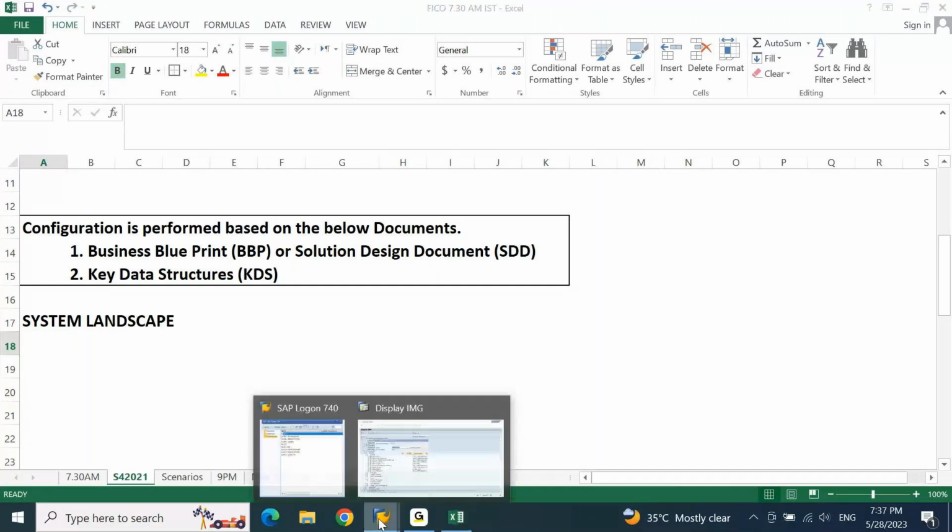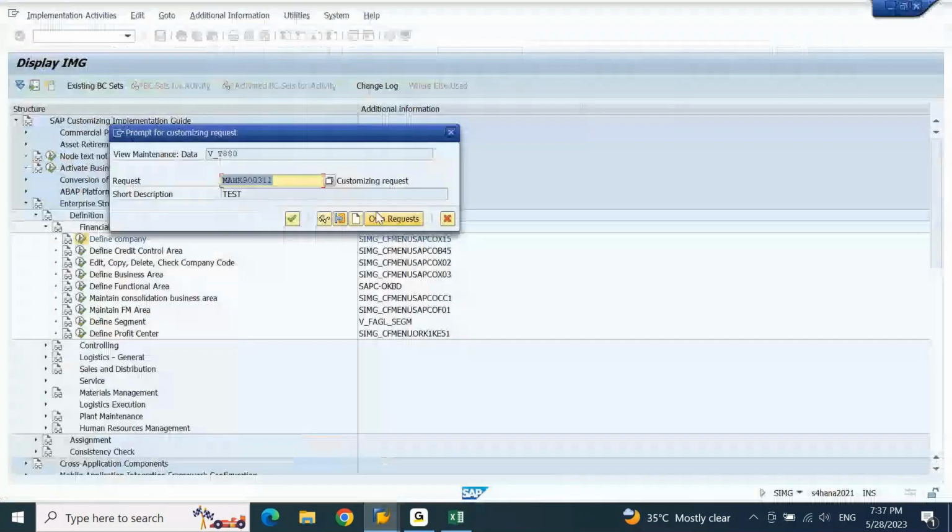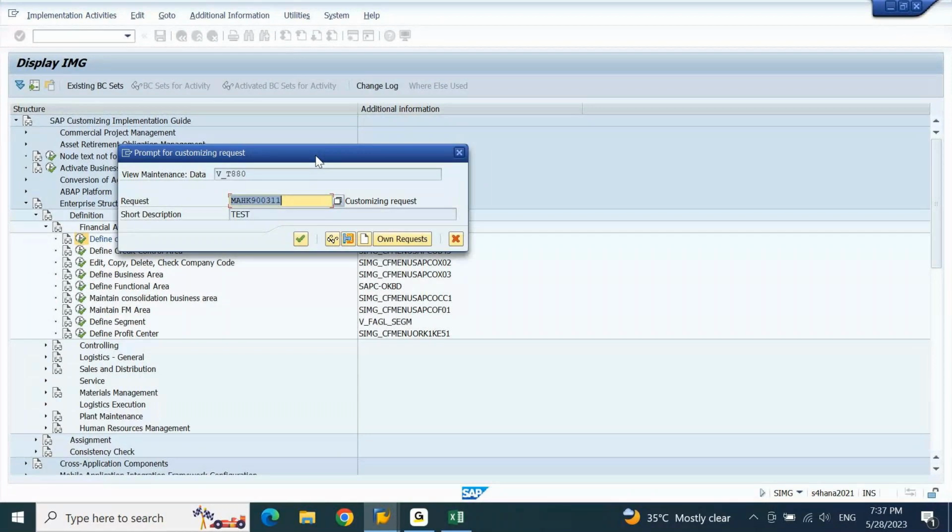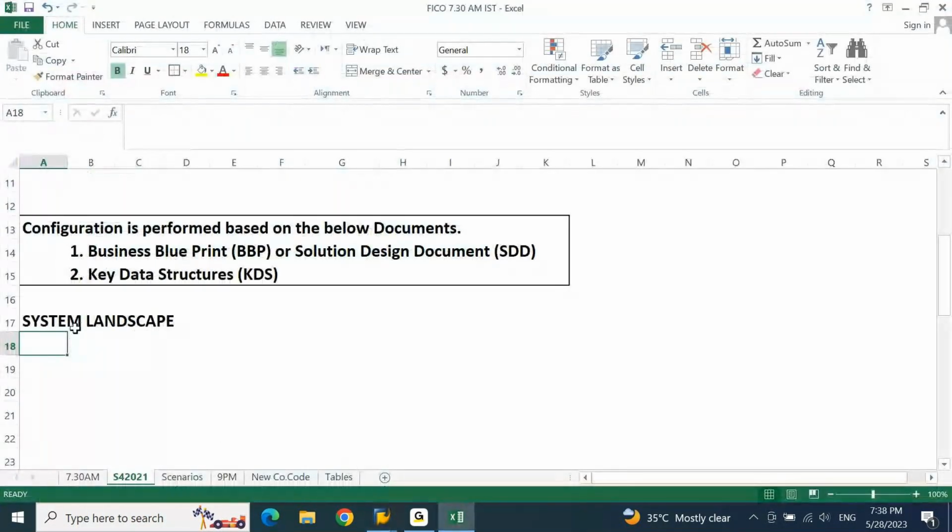Yes, sir. Okay. So when we are trying to save the company information, we are getting this screen. There is a pop-up. This pop-up is called the customizing request. This customizing request is nothing but a transport request or TR request in the real environment. We call it the TR number, customizing request number, or transport request number. Now this TR number is generated exclusively for your configurations. The reason why you are getting this is because you have something called a system landscape.